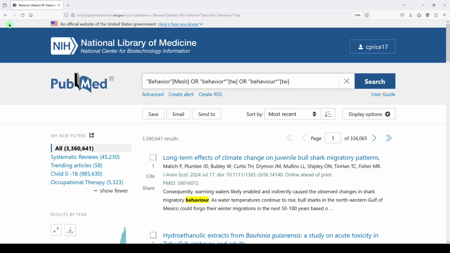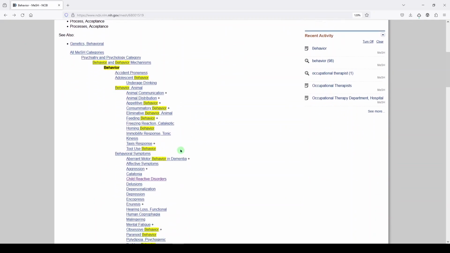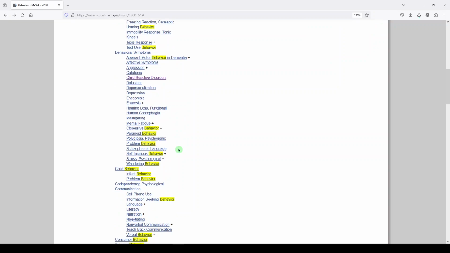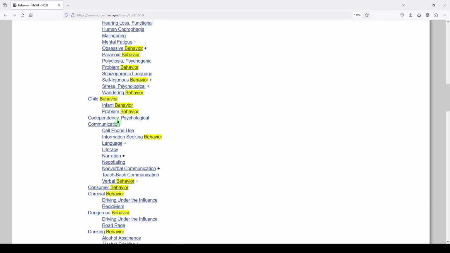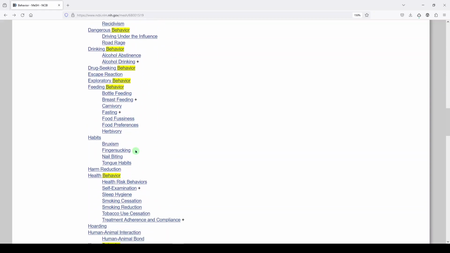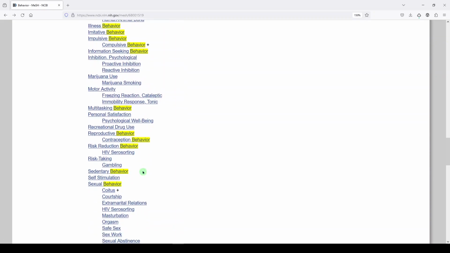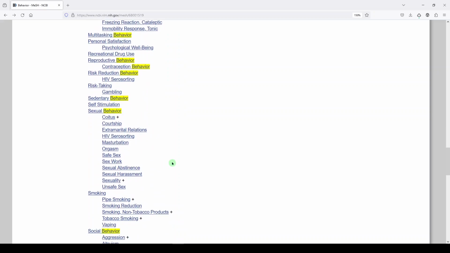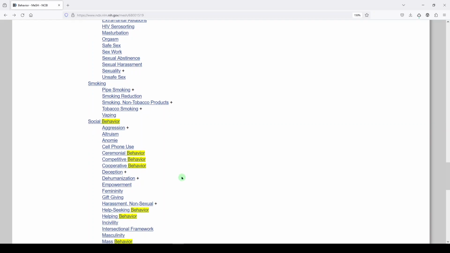So let's go back. And I want to point out now that there are so many terms that are narrower than behavior. And it's pretty ambiguous too. It's lots of different kinds of behavior, from self-injury to information seeking to feeding behavior and bad habits. If there were a narrower term here that you were really interested in, I would probably recommend just using that term and not using the broader behavior term. But let's look at the difference.